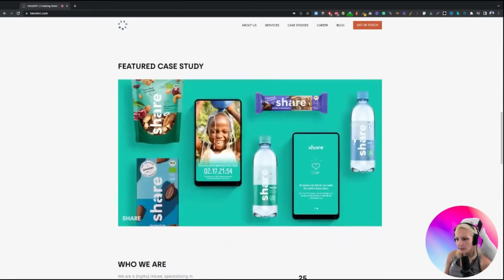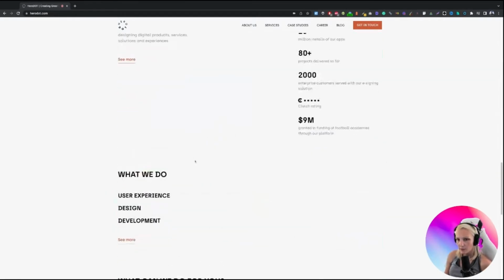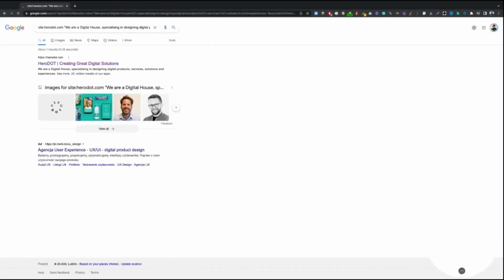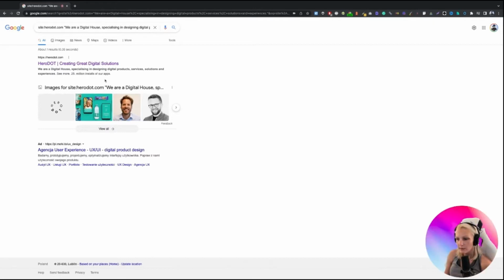So let me do a quick check, the quickest check I can do. Let's copy this sentence and see whether Google can see that content. Let's append site: here, so that I will be checking the results only from that domain. And here in quotation marks, I'm adding precisely this sentence. Okay, it looks like Google is able to see at least that sentence.